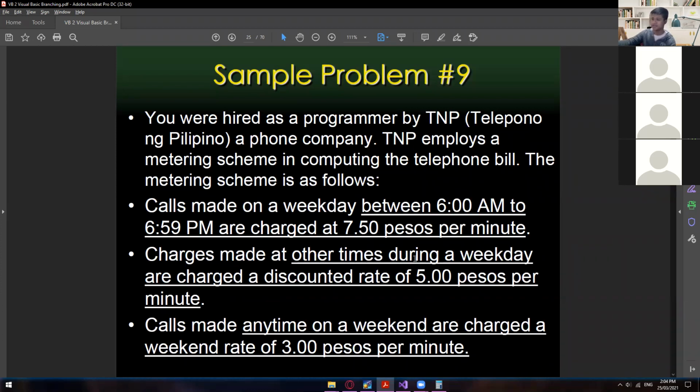And then calls made at other times during the weekday, wherein we have 7 o'clock p.m. to 5:59 a.m., are charged 5 pesos per minute. And then the last one is anytime, 12 a.m. to 12 a.m. of a Saturday and Sunday, rated at 3 pesos per minute.